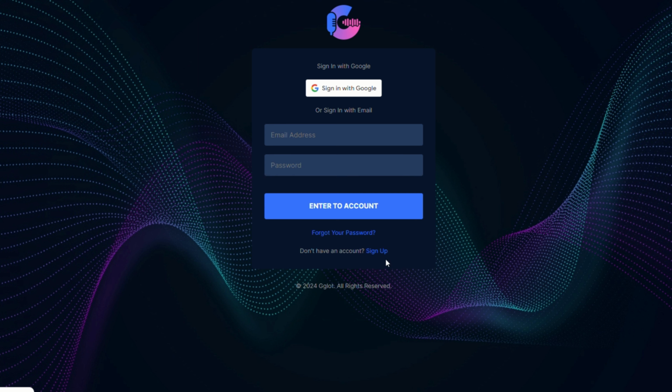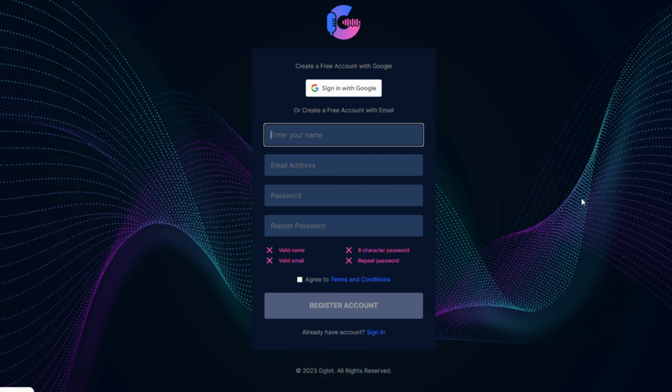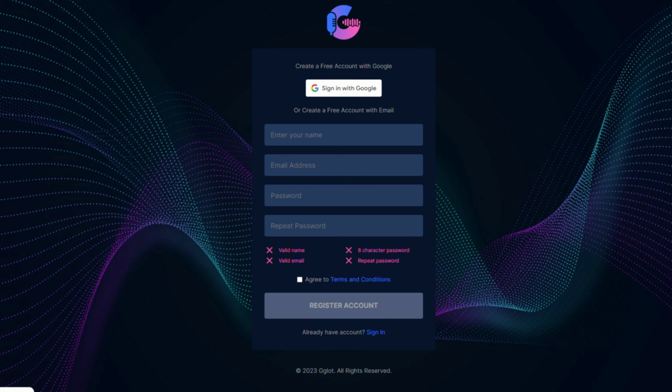You'll then be taken to this registration page where you'll need to provide some basic information. Fill in the necessary details such as your name, email address, and password of your choice. After completing the form, click the Register button to complete the registration process. And you are now a registered member of gglot.